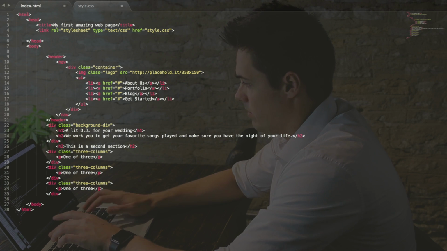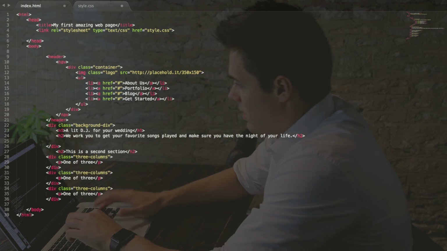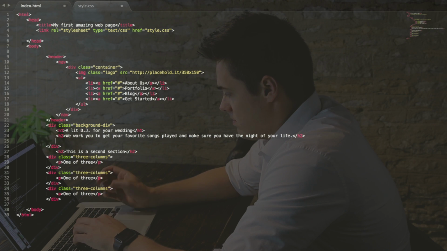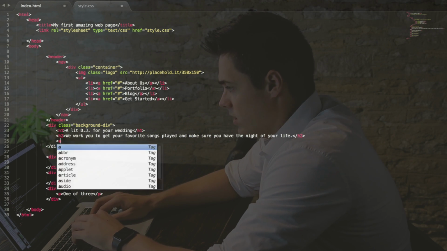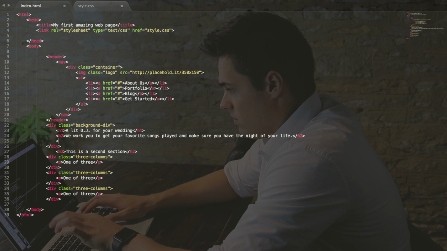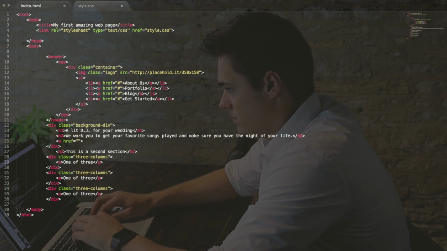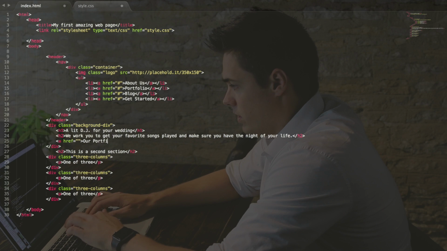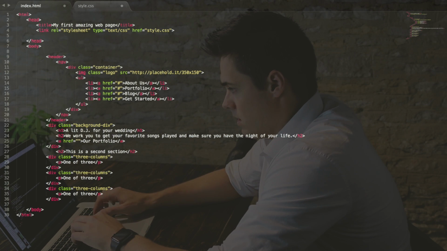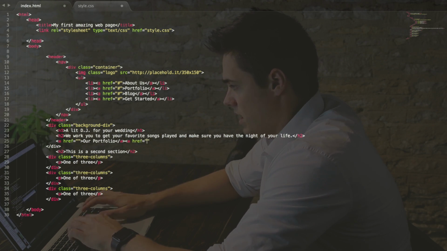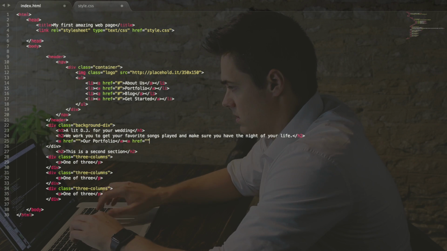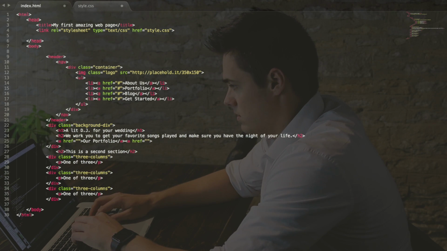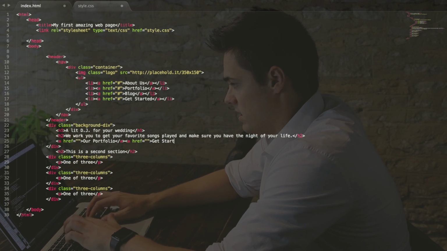We'll skip the exclamation point because those are a little overused, but we're going to press enter, go down to the next line, and then we're going to have a less than sign, a href equals, let's close that one, and let's call it our portfolio. Close that tag, and then let's do another a href equals, let's close it, and then say get started again.